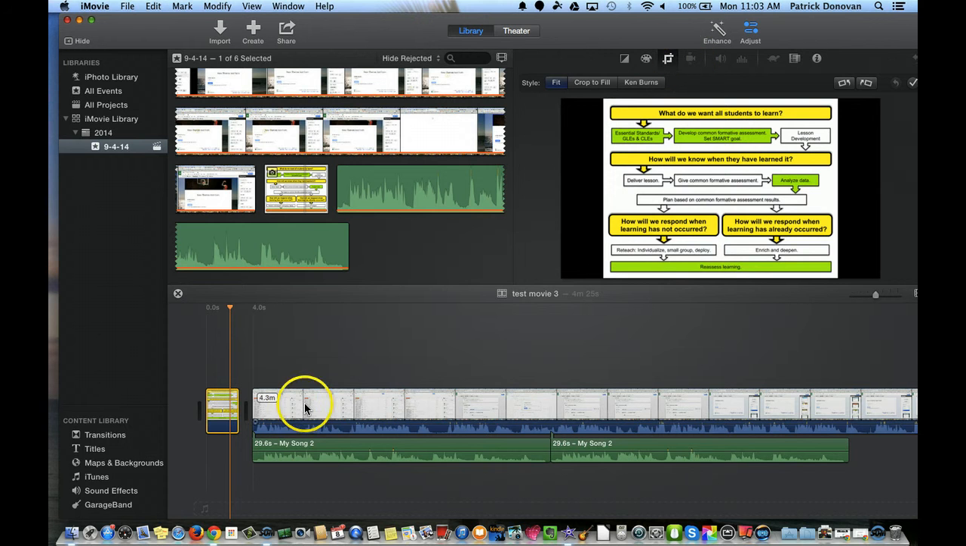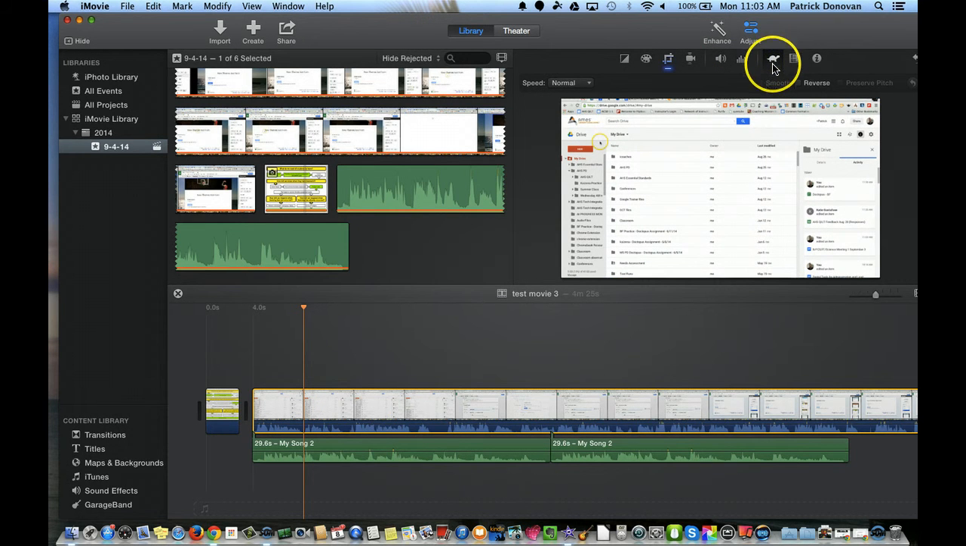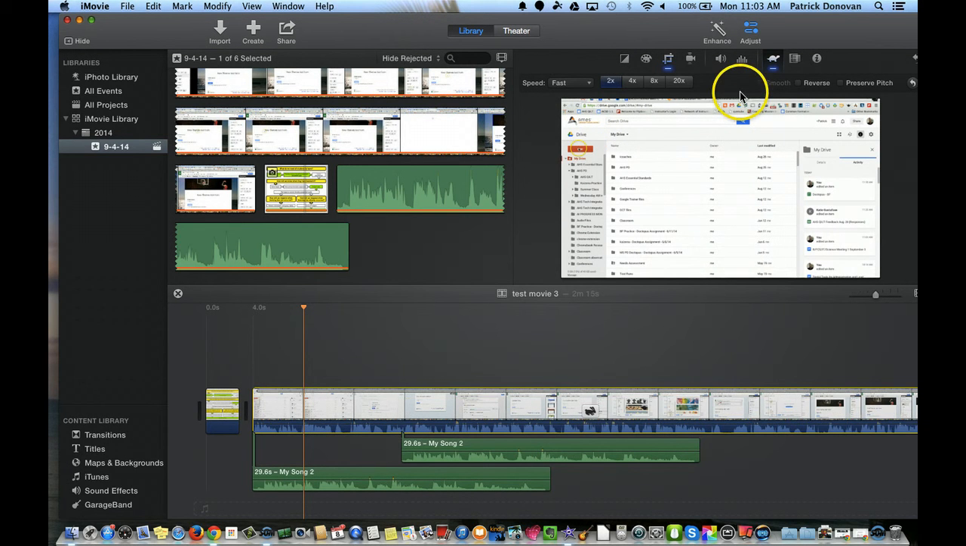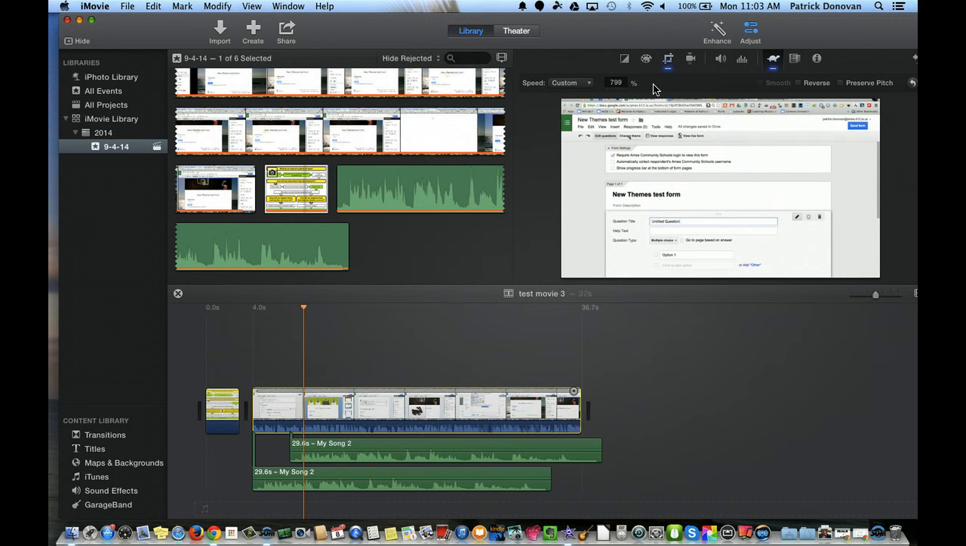I can also, let's go to the movie for a second, I can switch the speed. So if I click on the turtle here, I can make it go slower or faster. So let's make it go fast. And now I can increase the speed so it's 4 times as fast or 8 times as fast.